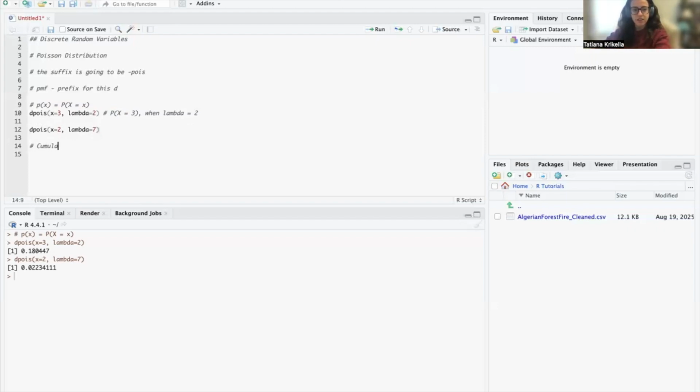When we want to calculate the cumulative probability, which, as I mistakenly wrote before under the PMF, is the probability that X is less than or equal to a value x, we use the prefix p. So here, ppois, the cumulative probability from the Poisson distribution. Again, we need to specify what value of x we are considering here. So we want the probability that our random variable X is less than or equal to 5.